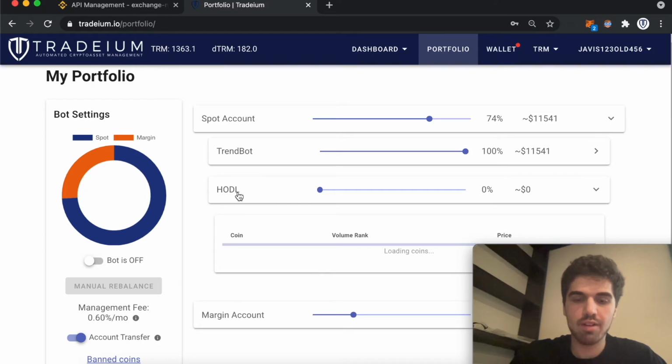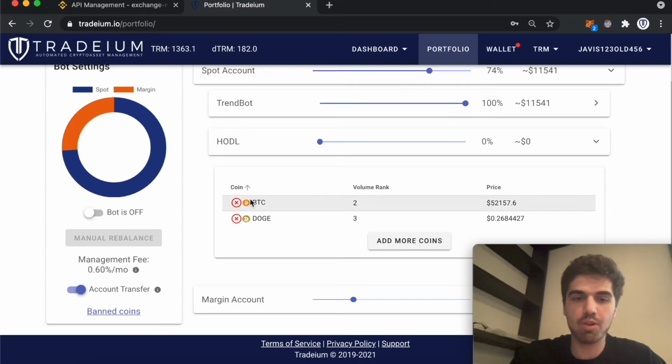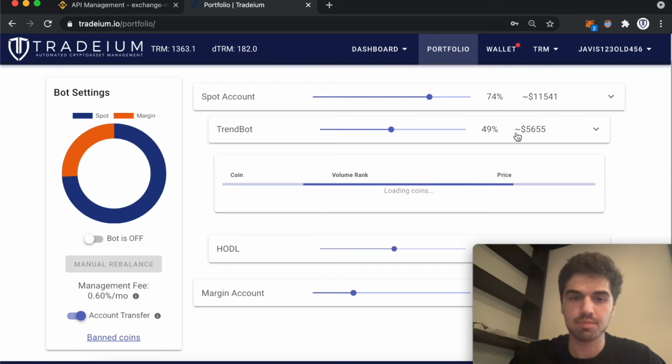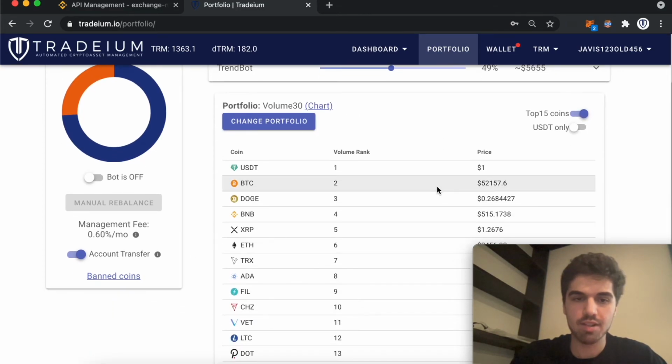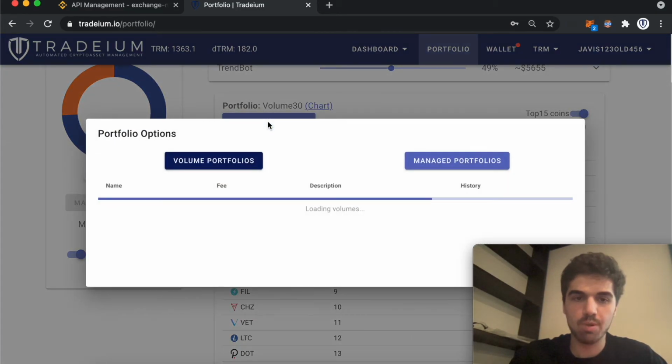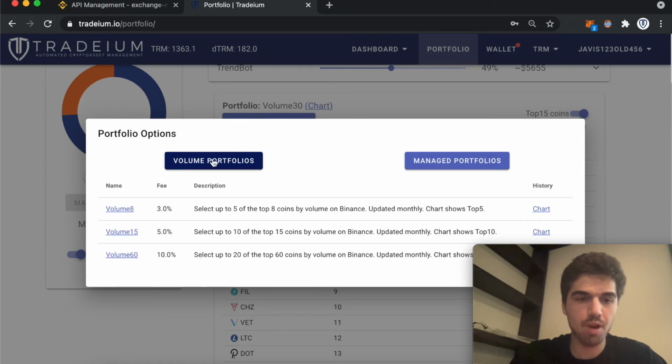So HODL allows you to just buy and hold the coins in the portfolio. Then you can expand that, and there's a whole bunch of portfolio options for you to pick from. I go in more detail in these portfolio options in another video, so I'll just link that one up above that you could check out.